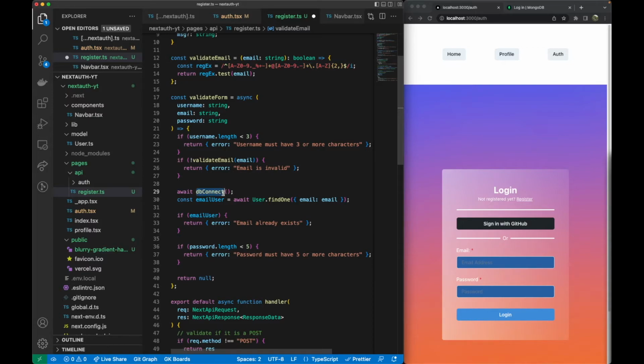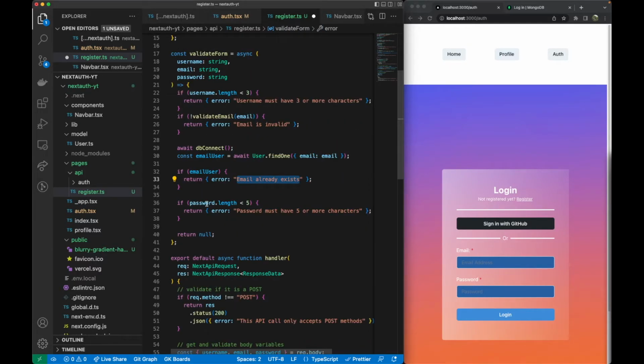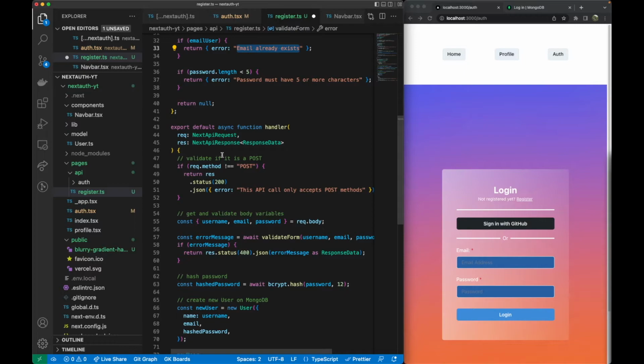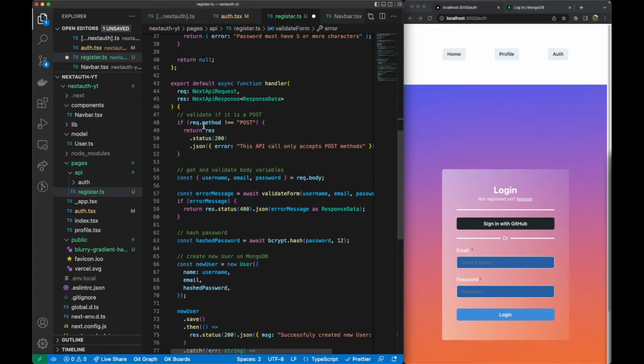Then we also want to connect because we want to find out if we already have a user with this email. If we do, we just say that the email already exists. And also the password should be bigger than 5. And that's about it. So we handle the API, so we see if it is a post. If it isn't, we just reject the call.